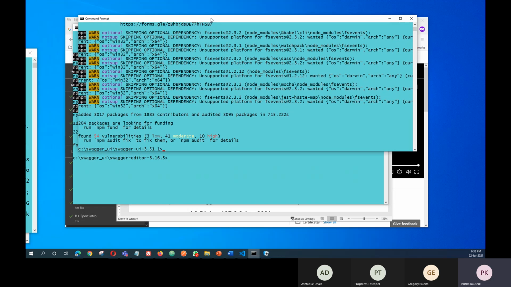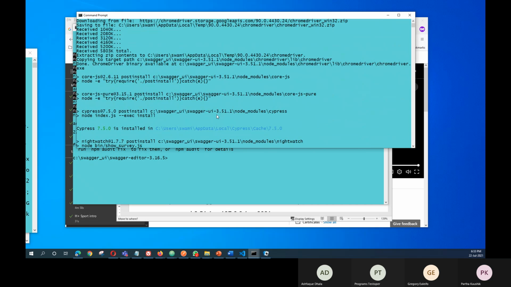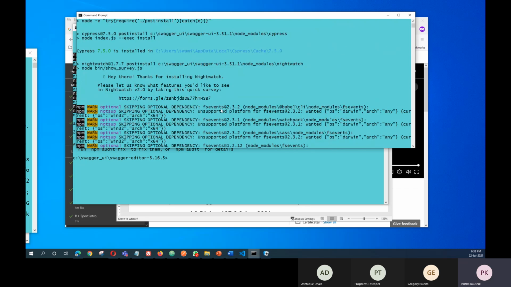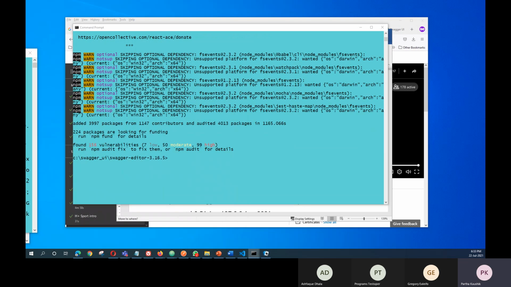Similarly, inside Swagger UI, you would also do the same npm install, and it would install the dependencies for Swagger UI. Okay, and so those two are done and out of the way.